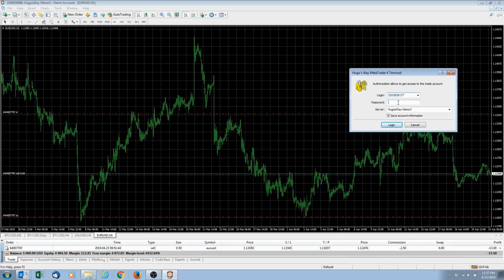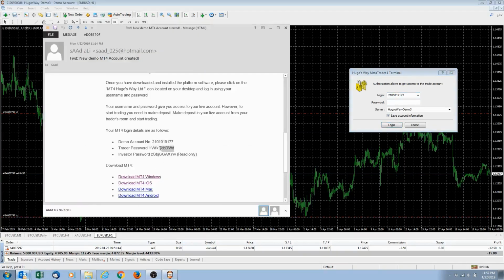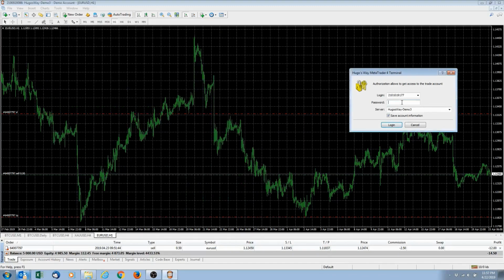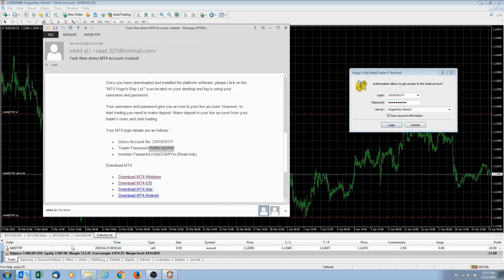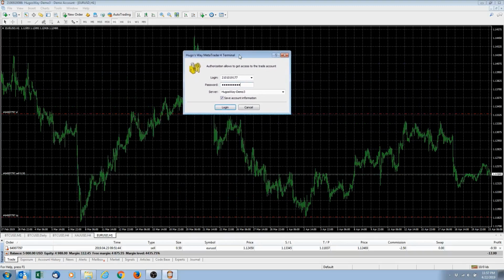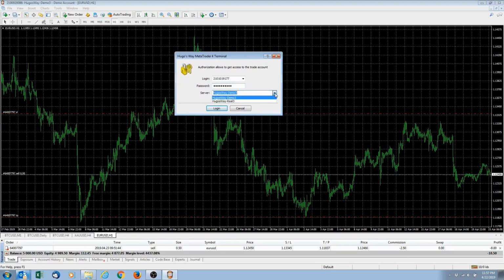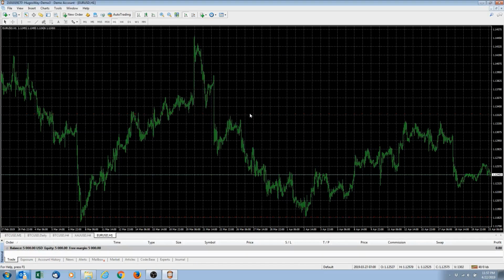So we're going to enter that login information right there. So our account number, then I'm going to bring up that email one more time. And then our password right here, we're going to copy it. And then we're going to come right here. We're going to paste our password. And then I'm going to go back to that email. And we don't need the investor password. Okay, so I can minimize this. So now we're going to make sure it's selecting demo 3 because we're logging into our demo account. And we're just going to hit login.